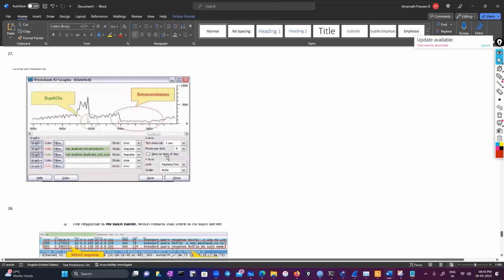So how do you distinguish your duplicate acknowledgements and retransmissions here? Again, you can use your coloring rule. You can use any coloring rule here. For tcp.analysis.retransmission, if you give an impulse, it's going to show an impulse symbol, something like a graph symbol here. And you can use the filter tcp.analysis.duplicate_ack to find the duplicate acknowledgements. So you can use this in the Wireshark IO graph.